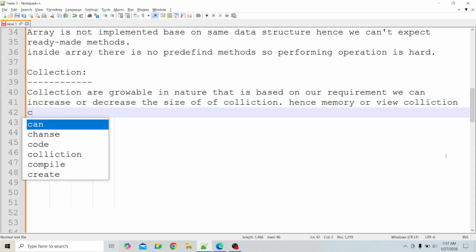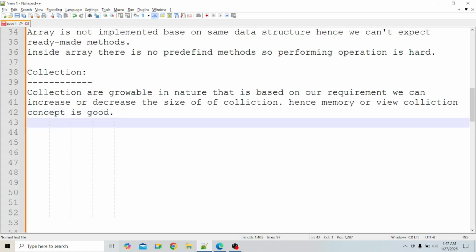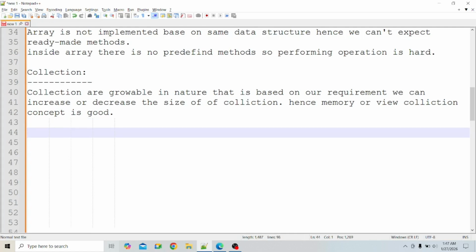Collection concept is good. Okay, so then collection can hold homogeneous and heterogeneous data.